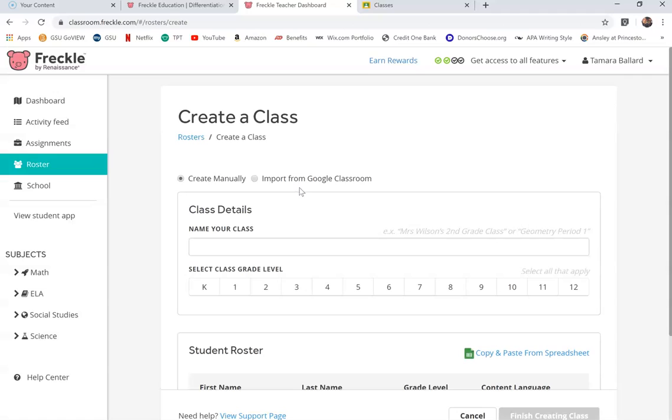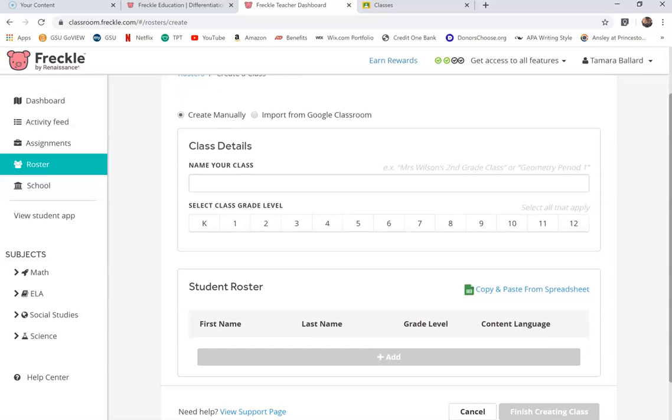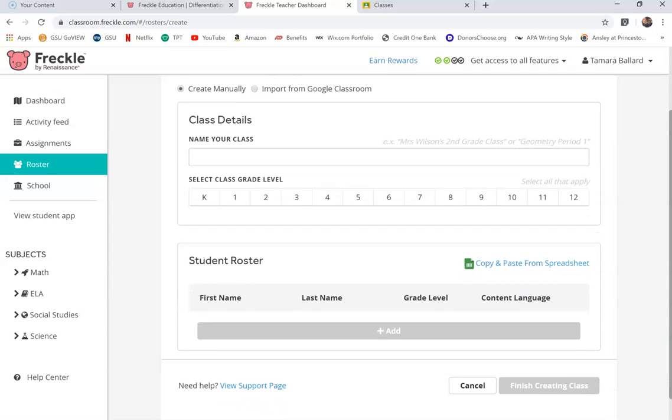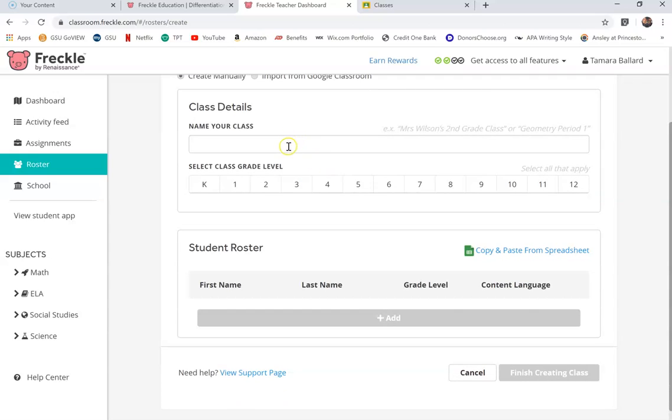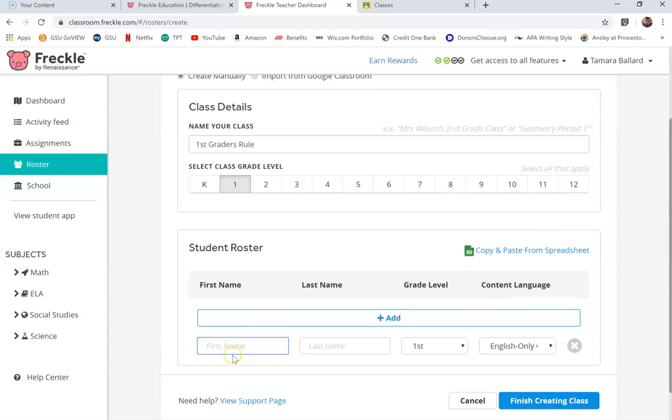So we're going to create a class. I'm going to differentiate and show you 3 different ways on how to create a roster for your students. The first way is to manually, by adding your class name, click the grade level, and you're going to click Add.